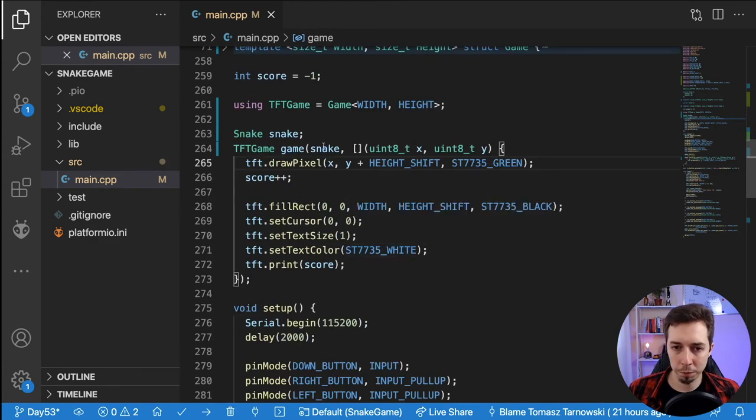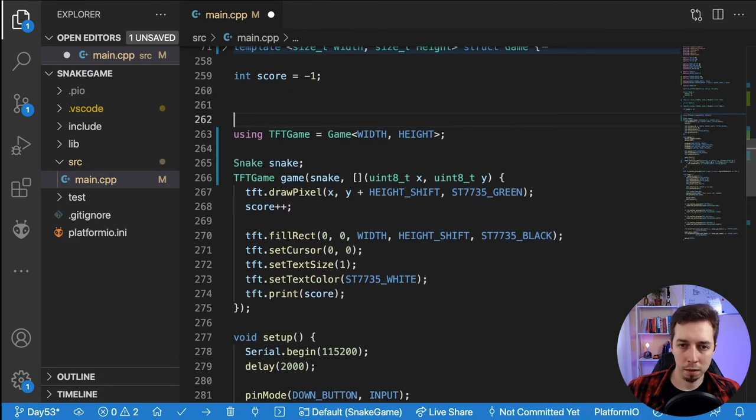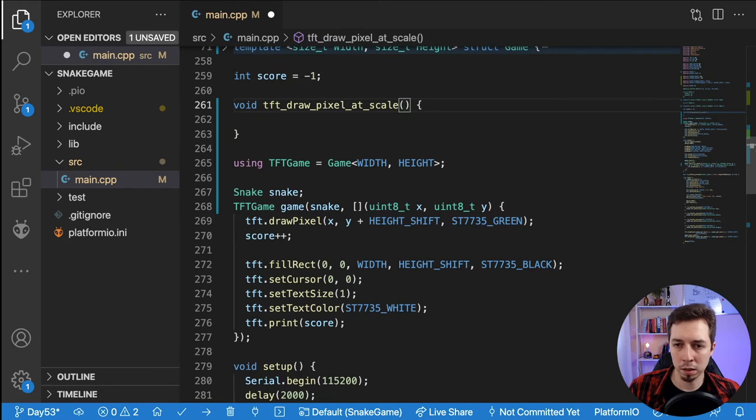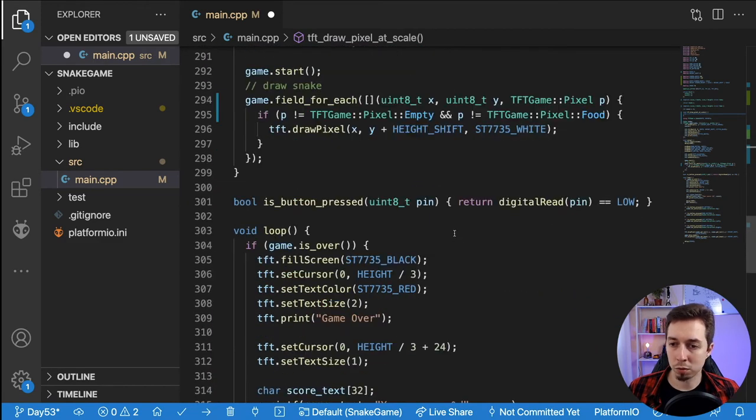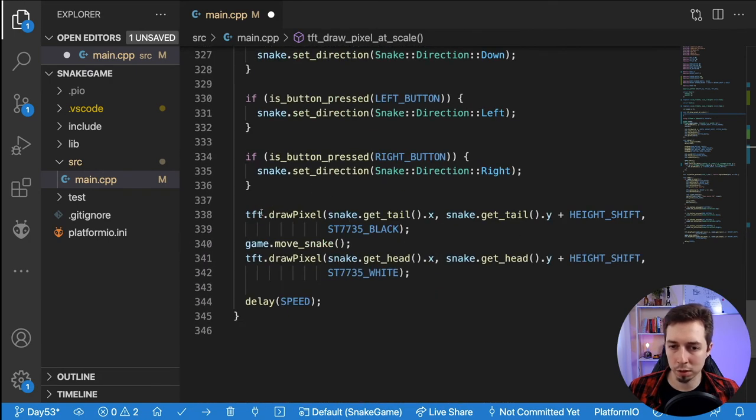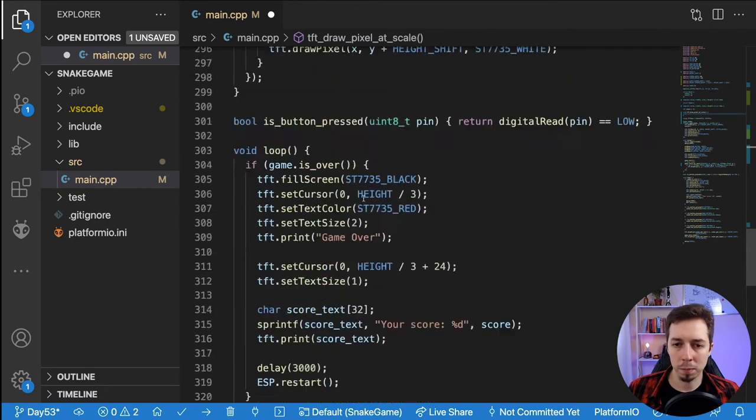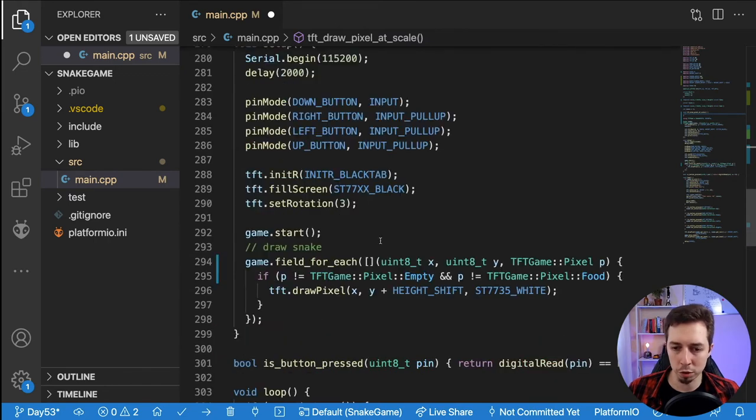So you know what? I'm just thinking about defining a function, right? Let's go with the simplest way. So I'm going to define a function. I'm going to call it TFT draw pixel at scale, something like that. We could even take a scale here. But maybe not now, because that can be refactored in the future. And I could create another class for TFT that encapsulates or keeps the references to the game and Snake, and takes care of everything, right? Things like moving the snake, drawing the pixels on top of the snake logic, right? But not today. It's too much work.